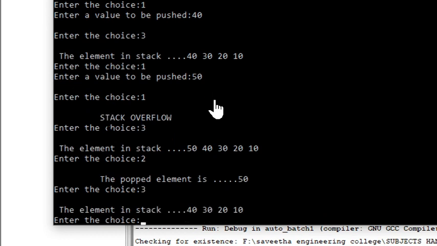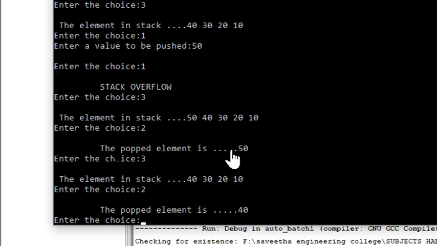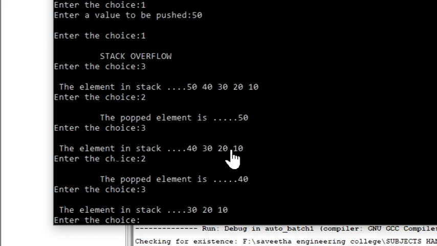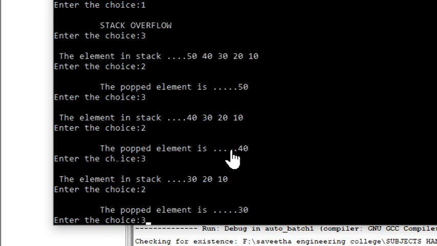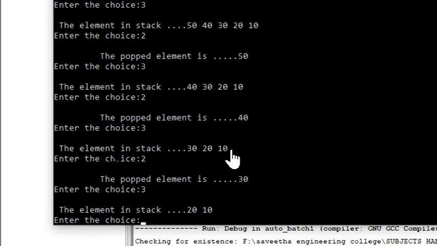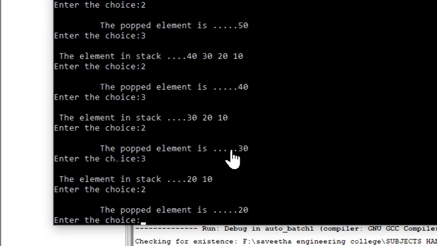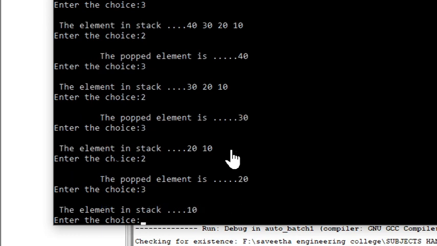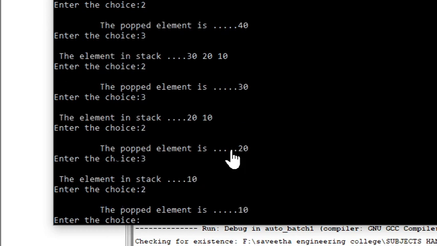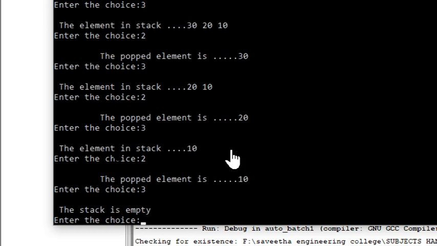Just display and check. You have only 40, 30, 20, 10. Again, if you press 2 for popping the element, 40 is going to go off. See, popped element is 40. Display and check. You have 30, 20, 10. Again, pop the element. 30 is gone. Display and check. You have only 20, 10. Again, pop. Popped element is 20. Again, check. You have only 10. 10 is also removed. Display. The stack is empty.